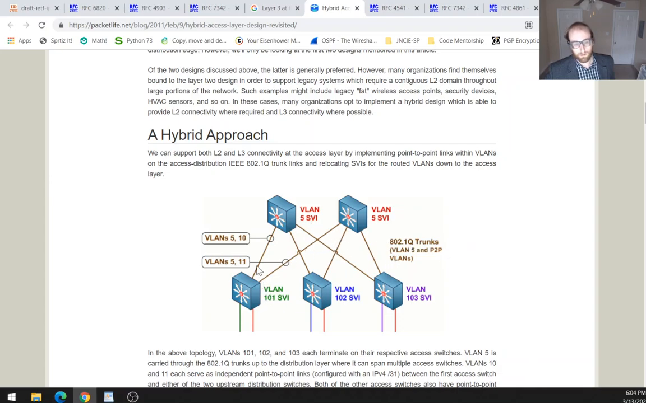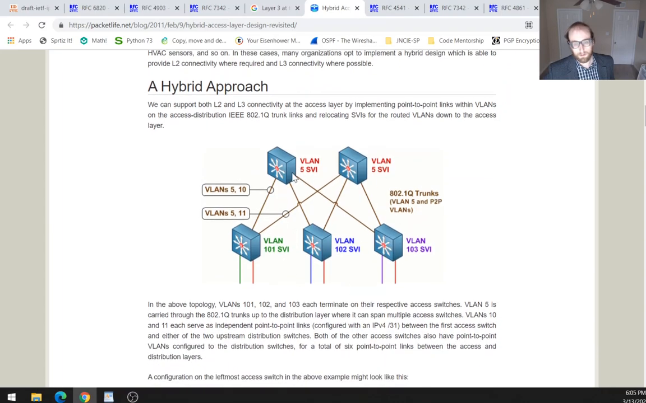I'm almost wondering if he has a typo here. Was this meant to be 101 and no? Okay, I'm not understanding this drawing here.